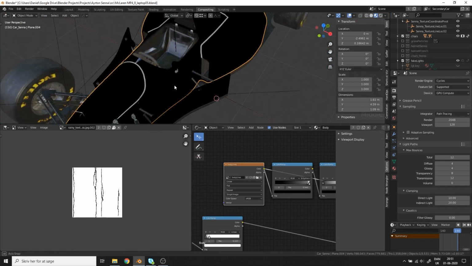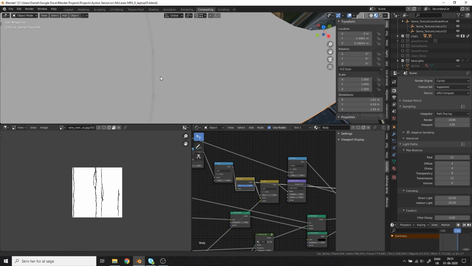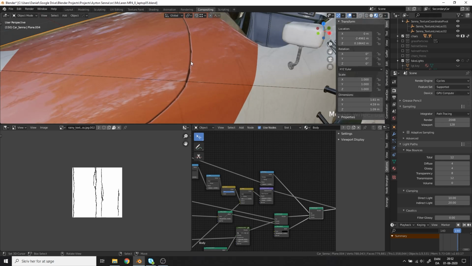I also added these lines in the body. They were basically just painted inside Blender and then UV mapped onto the car. Then I just plugged them into the displacement to get these body lines in the car.